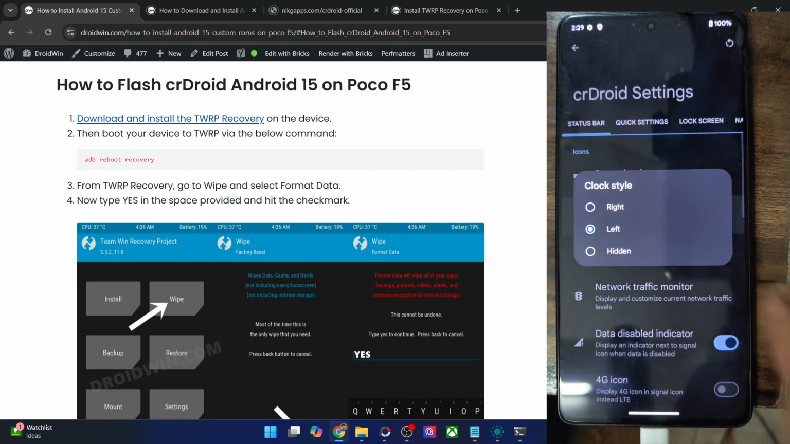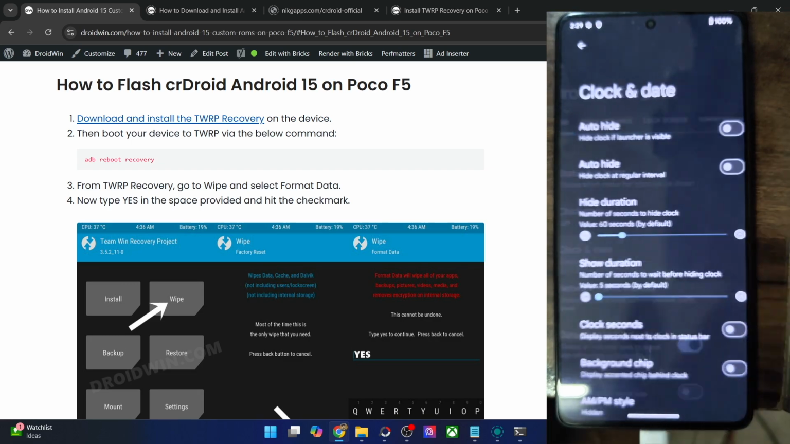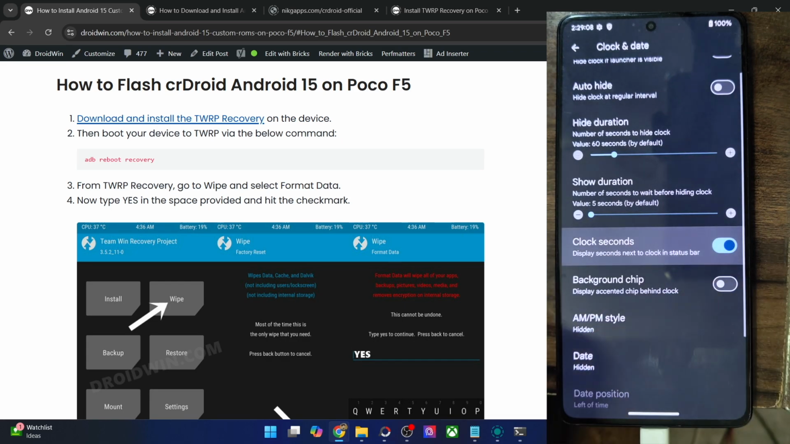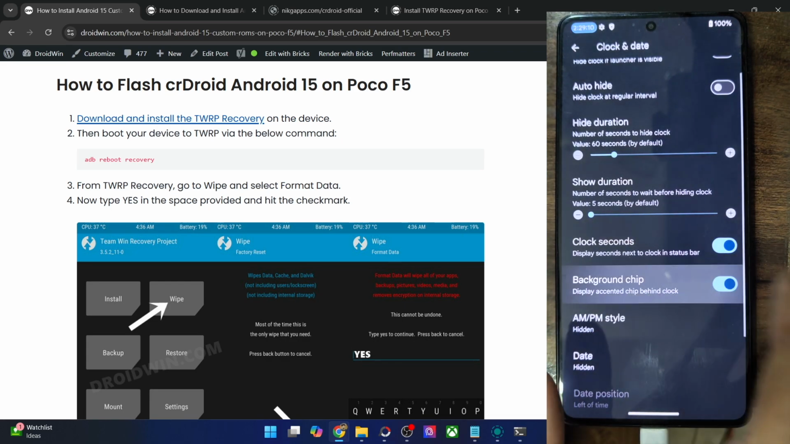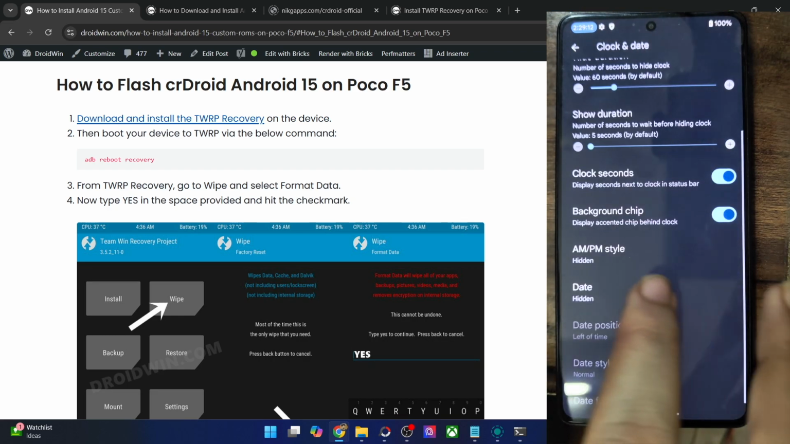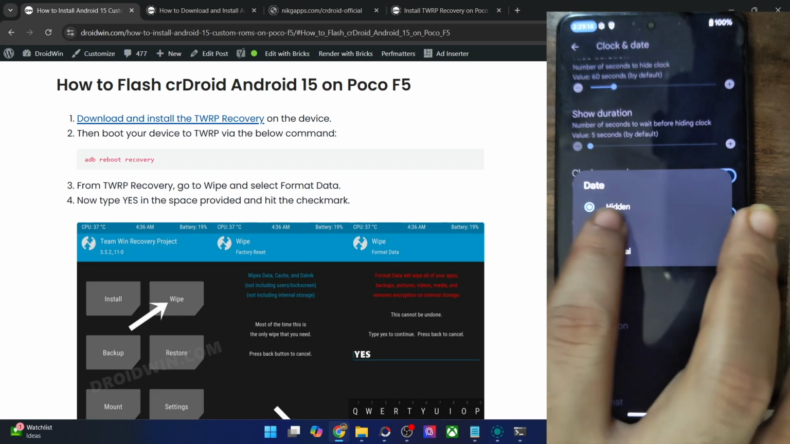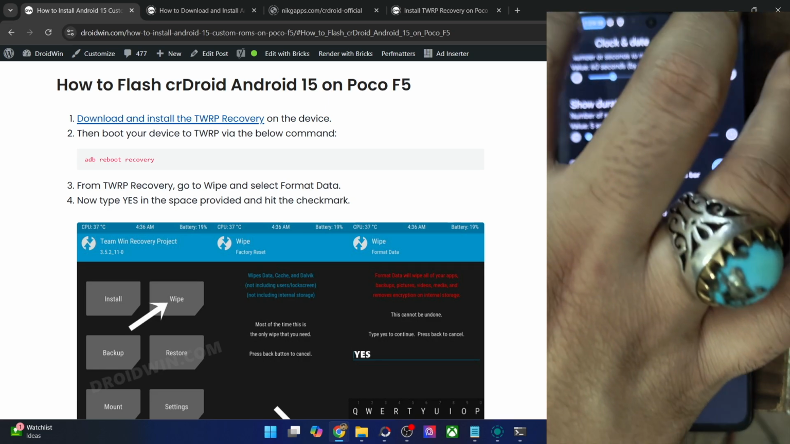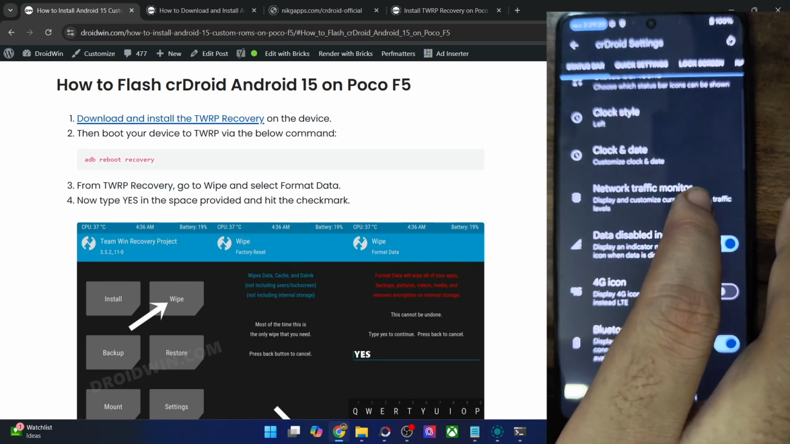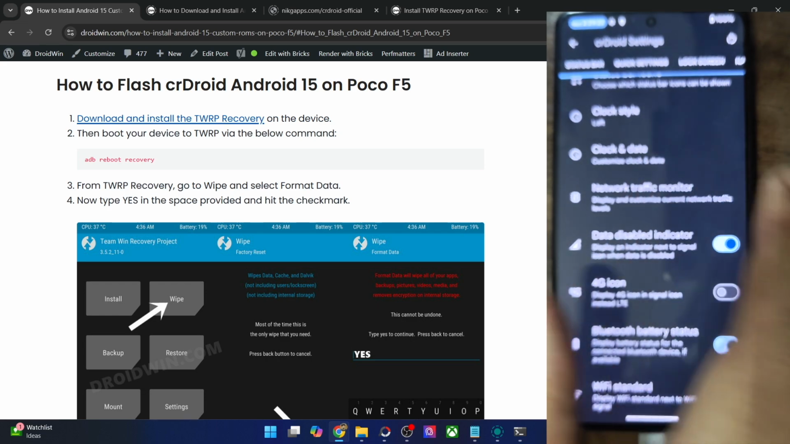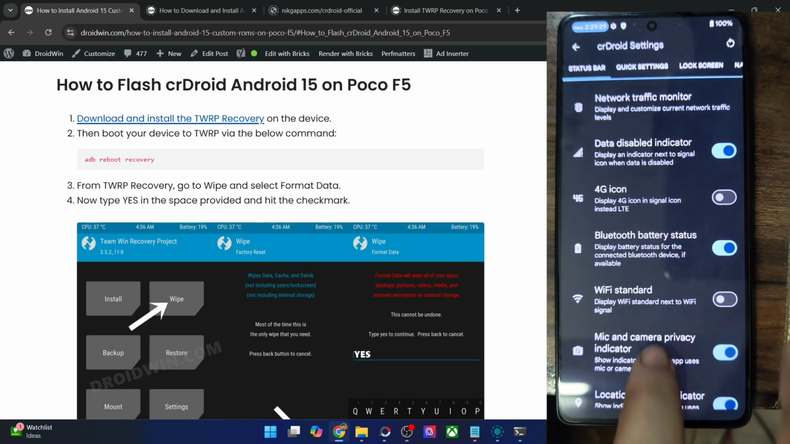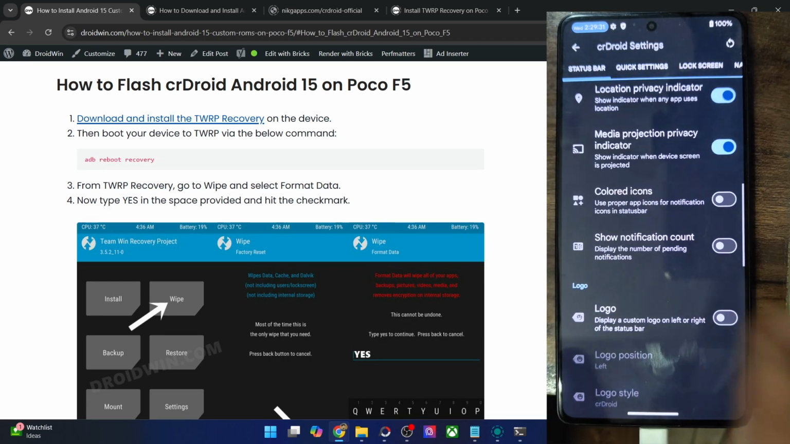After that, you have the clock style, clock positioning, then date and clock. You may hide and show the clock, date and time, then clock seconds. You may display the seconds as well. Add a background chip. As you could see, it's now added. Show and hide the AM PM style, and even add a date or rather a day, and change the positioning of the date and day as well. Then you may show and hide the network traffic monitor and the total data packets being exchanged in KB, MB or GB. So you may show the 4G icon instead of LTE, and that's just about it.